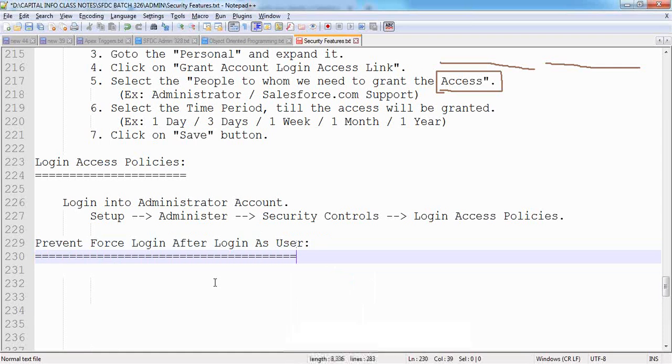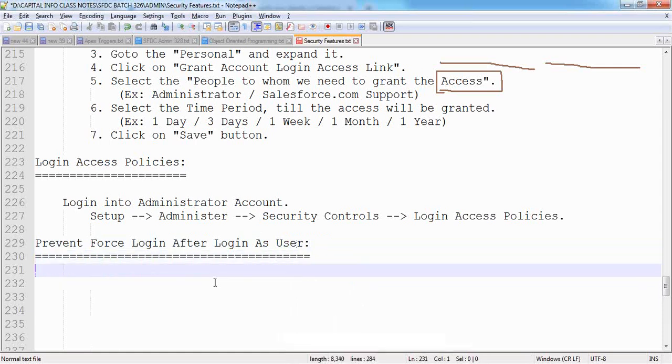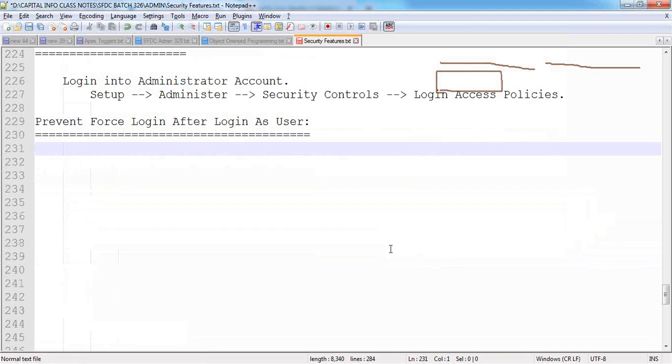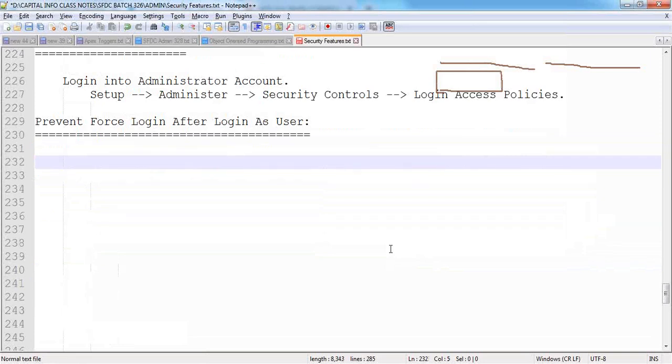Once the administrator has logged in to that user account, after performing some operations, once you click on logout, it should not close the whole session. It has to come back to the administrator account as it is. Then how can we do this? Let's see practically.